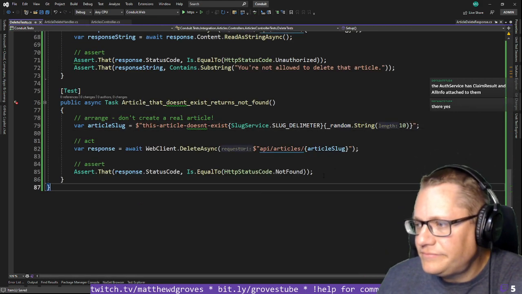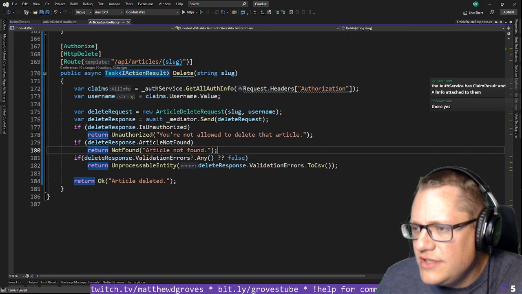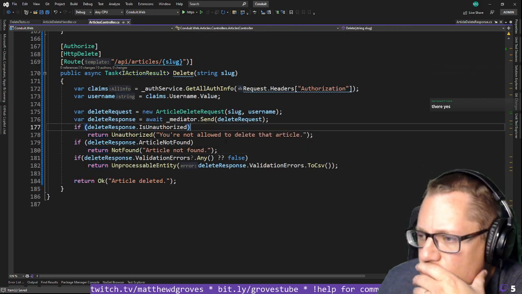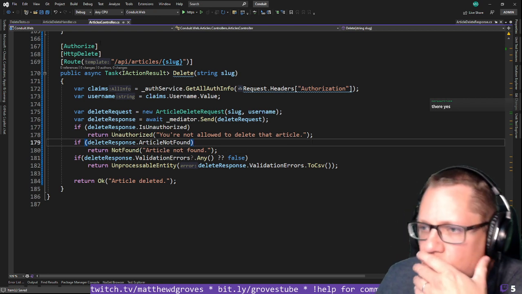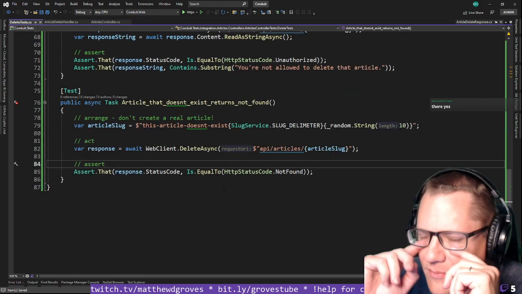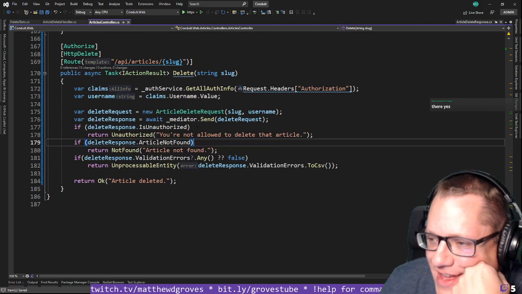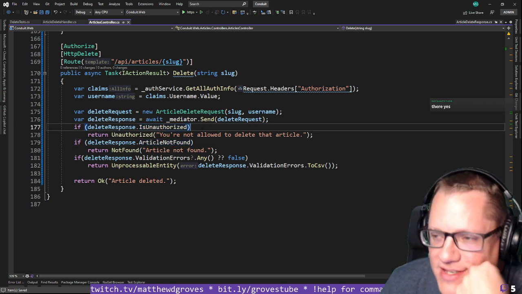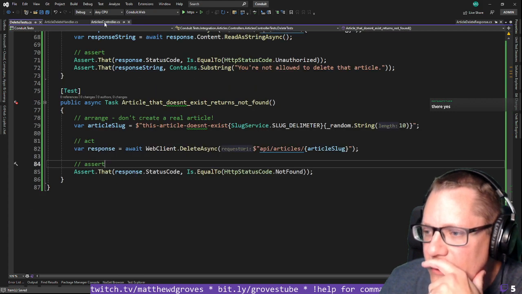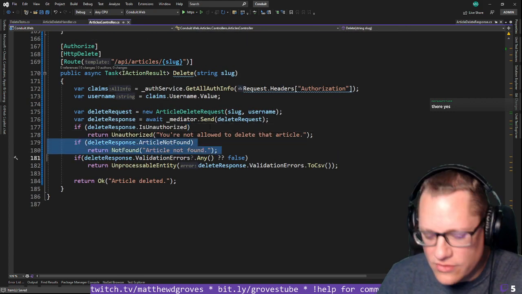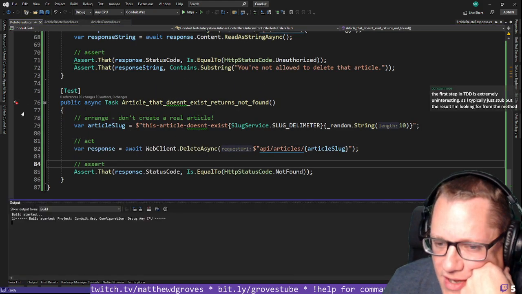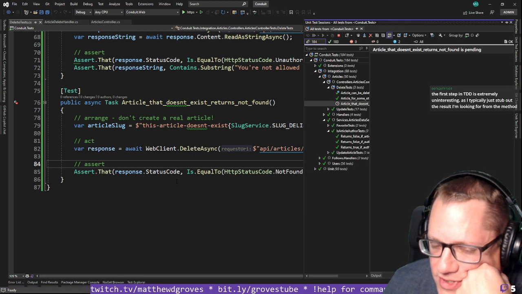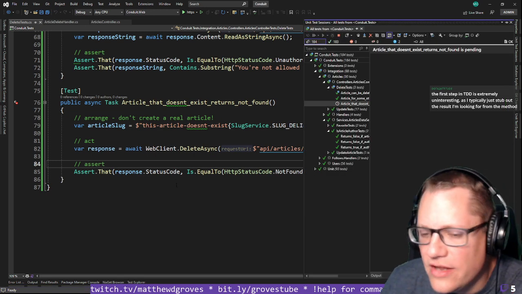Yeah. Okay, so I don't think this could ever happen. How could it happen that article's not found, but yet I'm authorized? Doesn't make any sense. So what if I change this order? But I think from an end user point of view, for security reasons, I'd rather say unauthorized than not found.